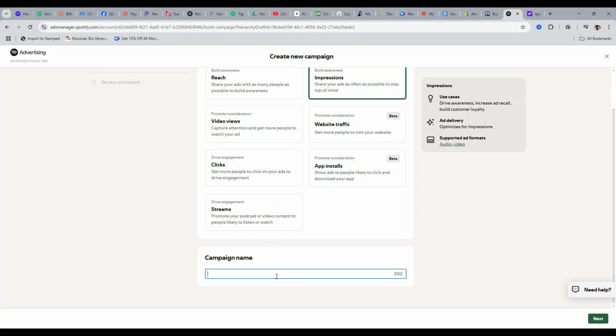Then you just give your campaign a name. So I usually just name the campaign the name of my song. So my song is called Canada Will Never Be the 51st State. Yes, guys, you heard that. Canada will never be the 51st state. So I am Canadian, and I had a lot on my chest that I wanted to say in the song. That's why I did this song.